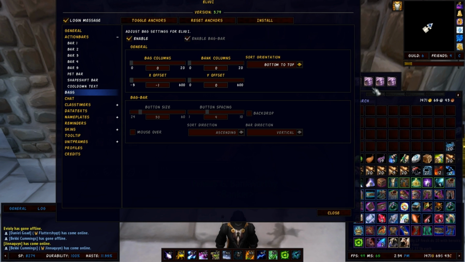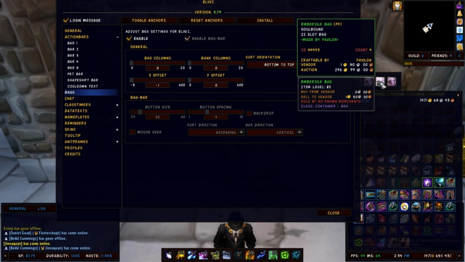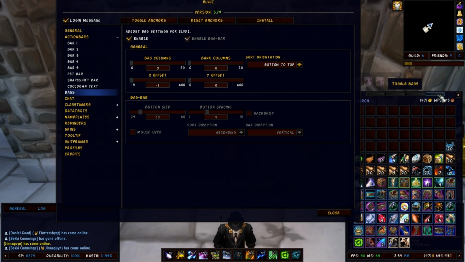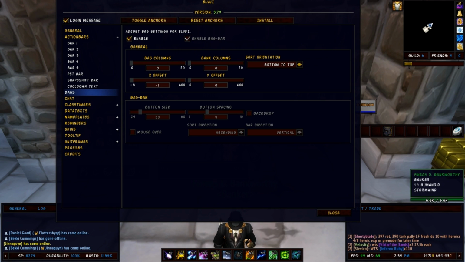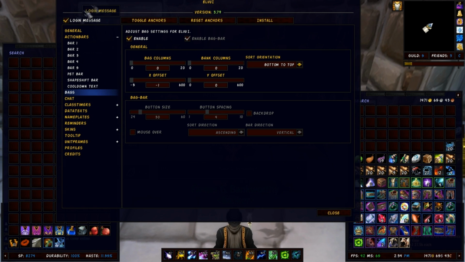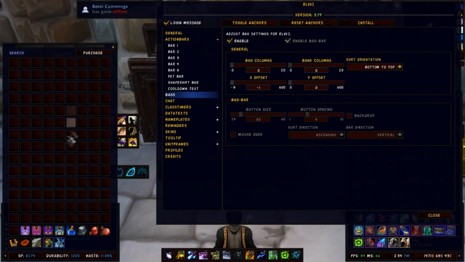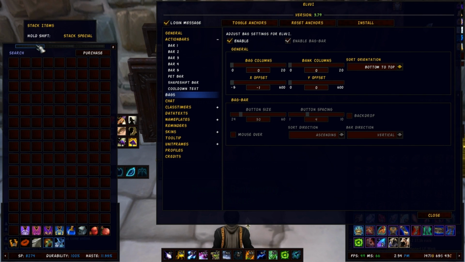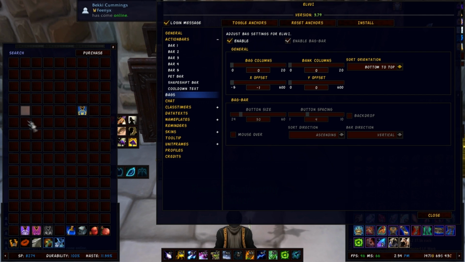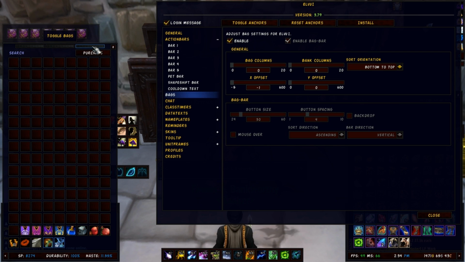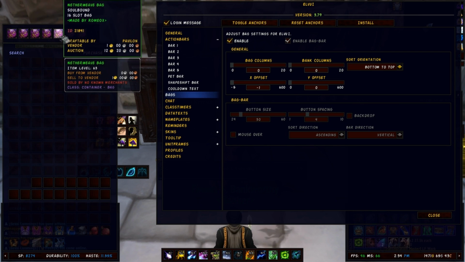You can also replace your bags. If you get a bigger bag or something like that, you can do that here. It also has a bank bag mod. The bank or your personal bank pops up over here on the left. It has a stack items button as well. If you have split stacks, it'll stack them all up. It's got another sort bag button so that if you have stuff all over the place, you click it and it sorts it for you. And you can also toggle the bags on this one as well.